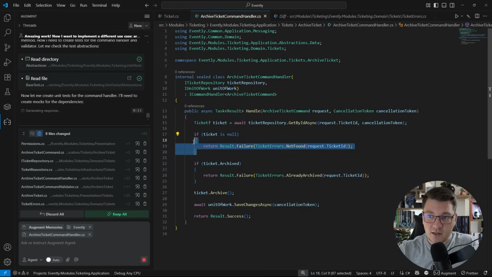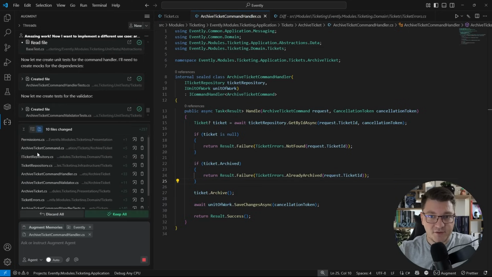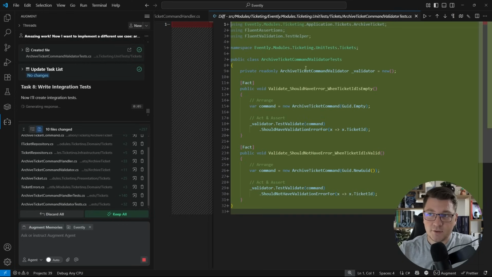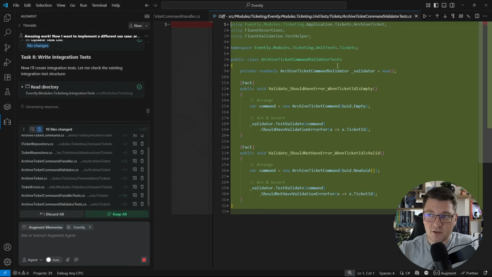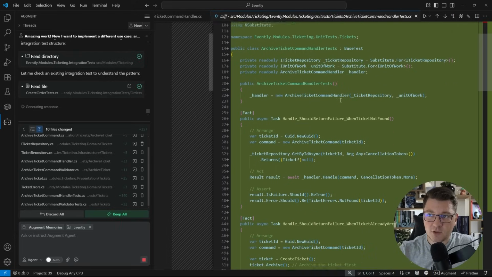So if the ticket is null, it's going to return a not found error. Otherwise, it's going to return an already archived error. Now you can see that even though I removed the specific task to generate the test cases, it still continued to do so, and it's creating some validator tests for my archive ticket command validator, and there's also some unit tests for the archive ticket command handler.